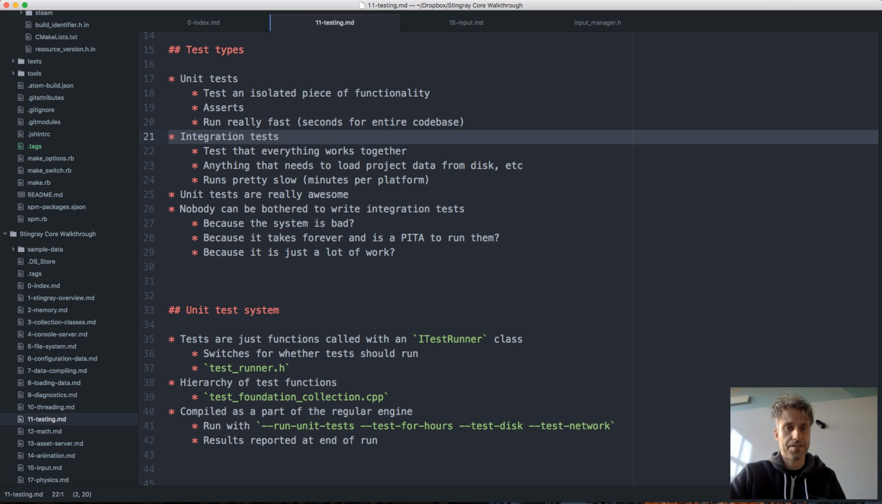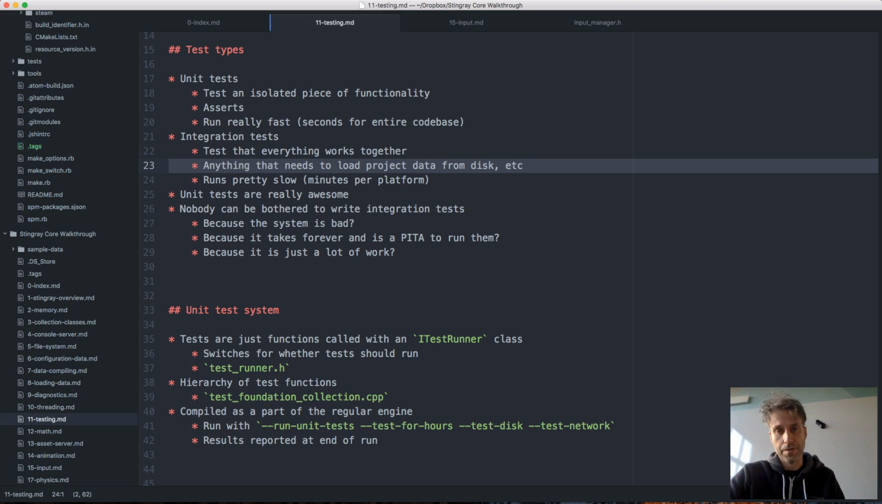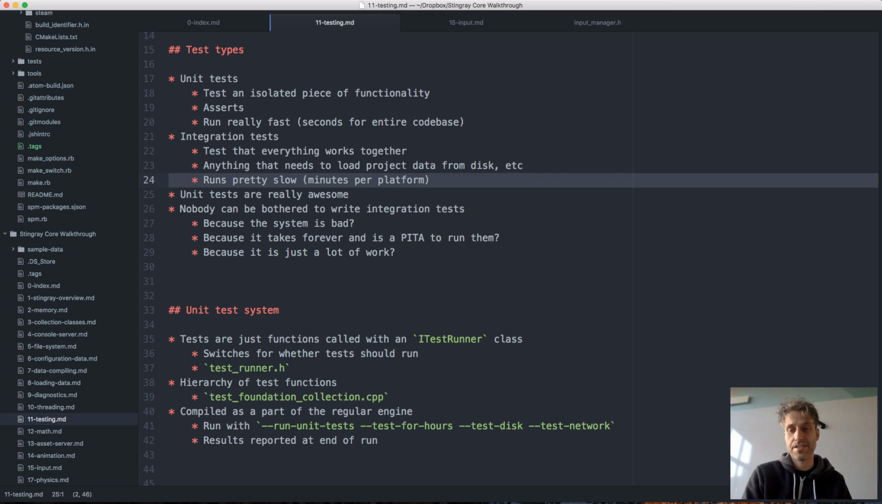The integration tests are used to test that everything works together, when you put all the different systems together, that everything still works. So the integration tests are used for anything that needs to load project data from disk, do something else, anything with a real complicated setup. They run pretty slow. Usually running the integration test on a platform takes several minutes or 10 minutes or something. And if you're doing it for the first time on your computer, you'll spend a lot of time just syncing the data for the tests, which makes it even slower.